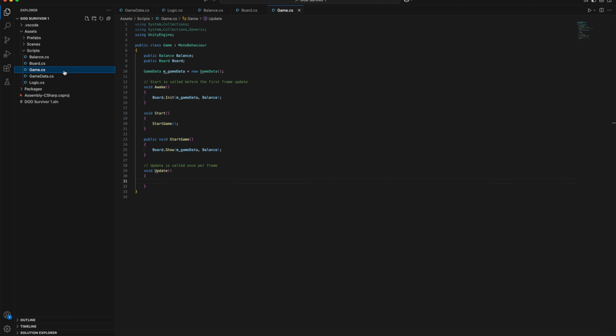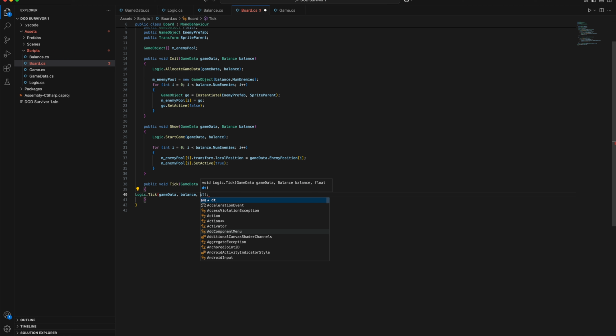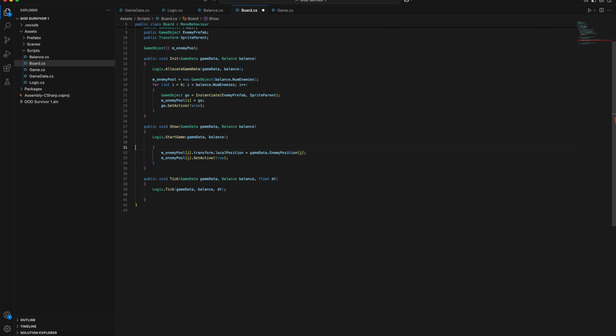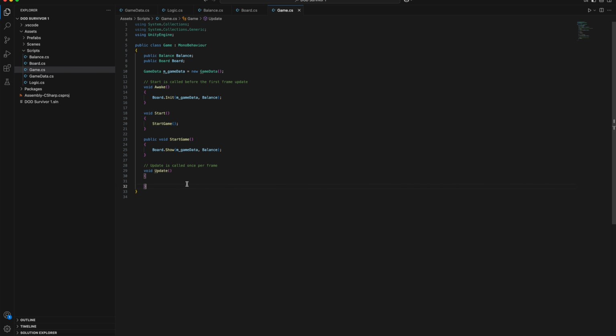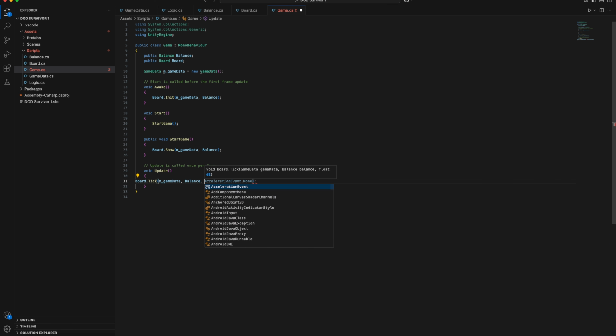If we go back to our game now, so this is logic. In board, we'll call logic.tick, and we need to pass the same thing. So we need to pass game data and balance. Game data, balance, delta time. And then we want to update the position of every enemy based on their new position. So let's just take the code from here and set the new position of every one of them. And in our game loop, we're going to also call board.tick, and we will pass in game data, balance, and delta time.